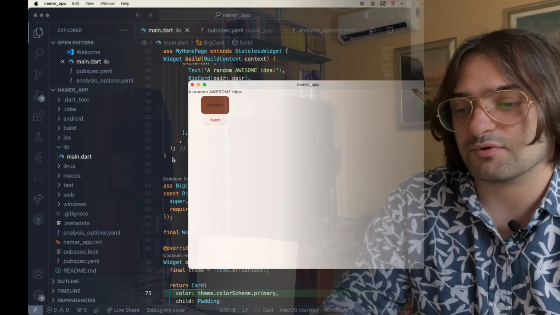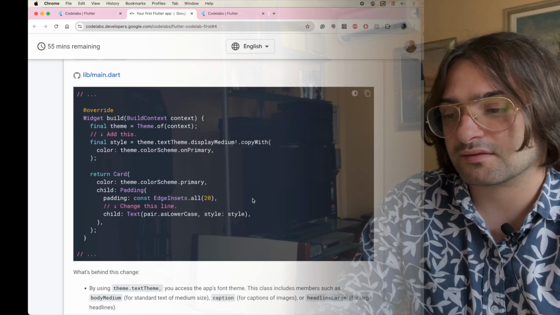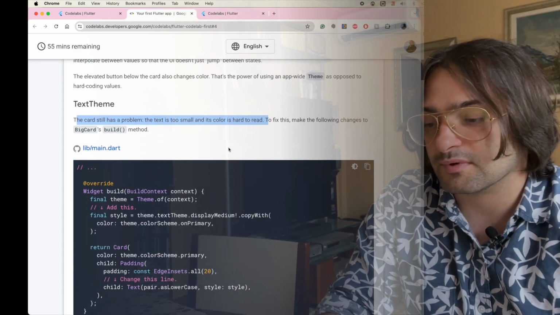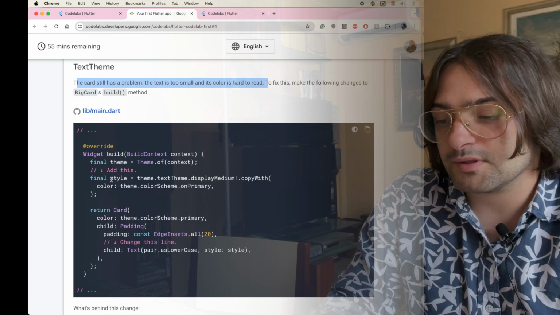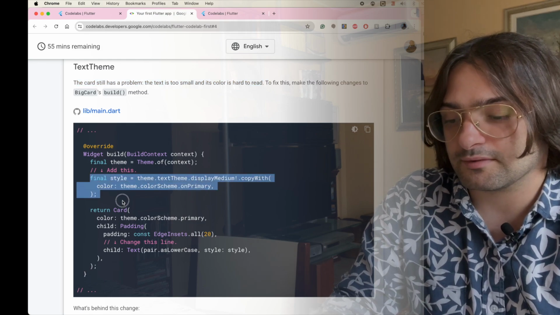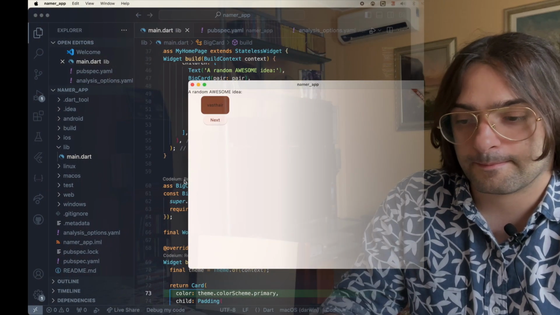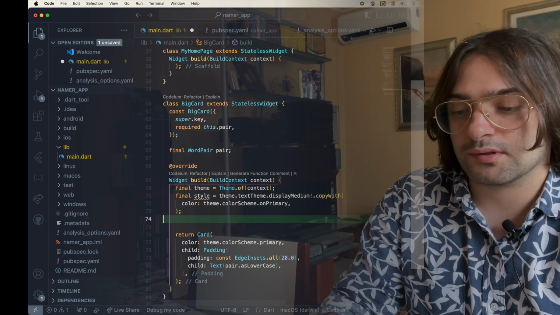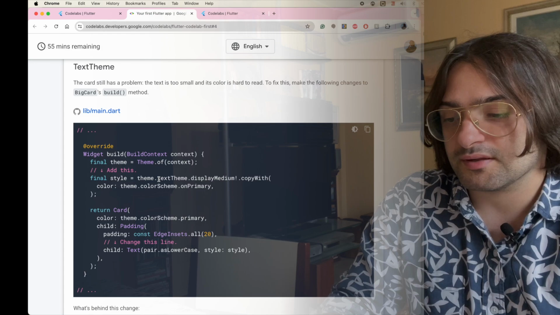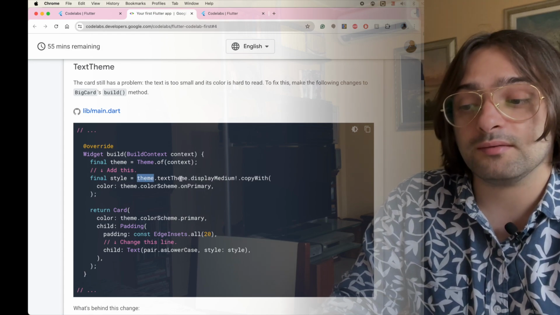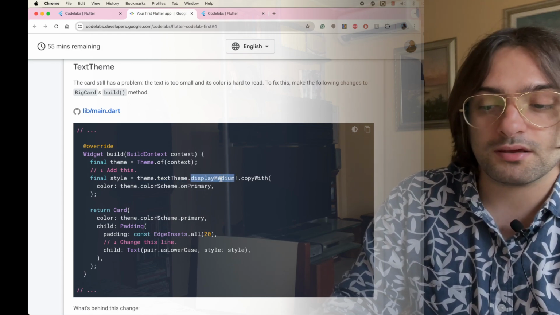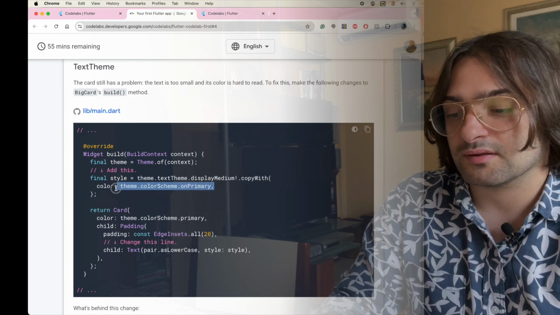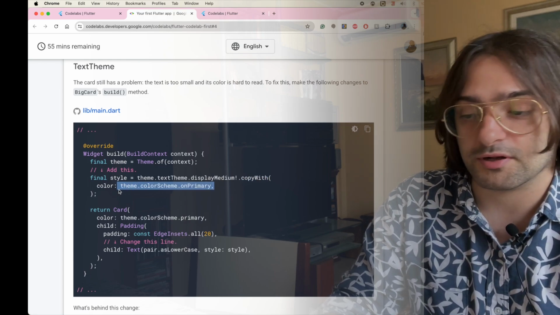Alright, now this is the previous color, and let's add the text theme. This one we want. Final style. Big card will use the style that is theme, text theme, display medium, copy width, and we want to use the color scheme on primary.